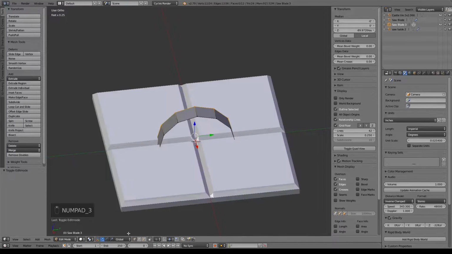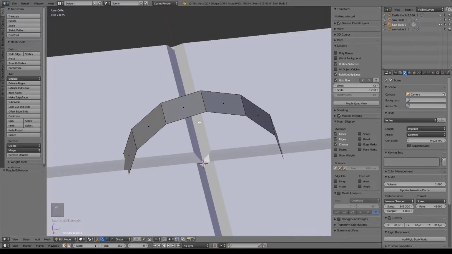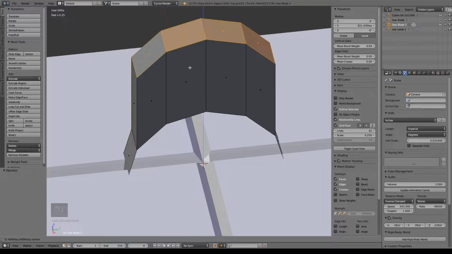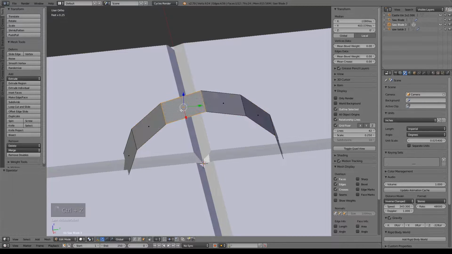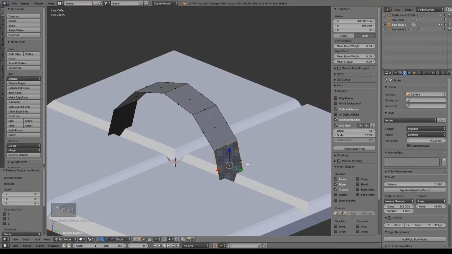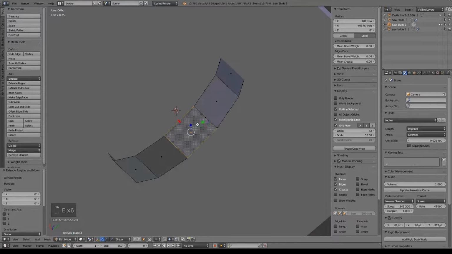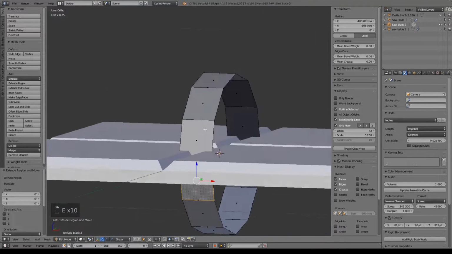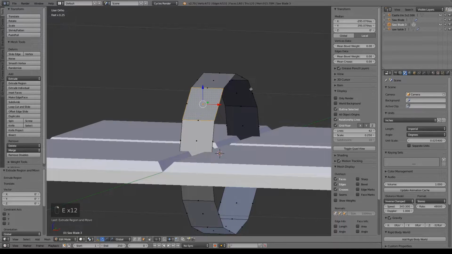Now I'm going to switch to face select mode. Basically what we're going to want to do is grab each individual face and hit E to extrude, and just right click to exit out of that. If you grabbed multiple ones and did E to extrude, they're all going to come out at the same time, and we don't want that. That's why we want to do them individually. So go around the whole circle, E to extrude, and just right click so it stays exactly where it needs to be.